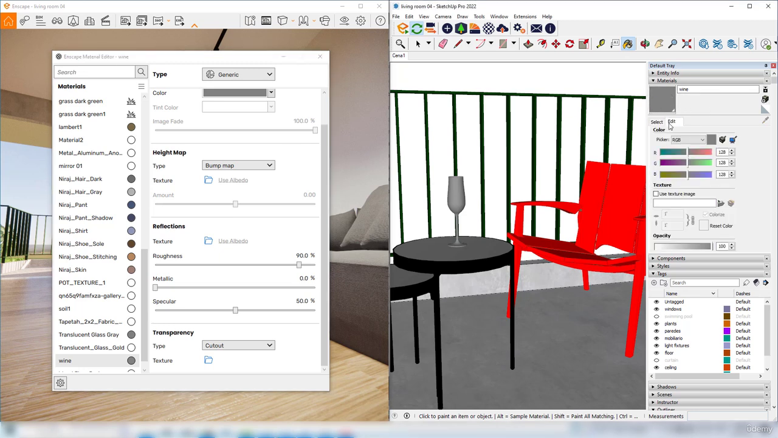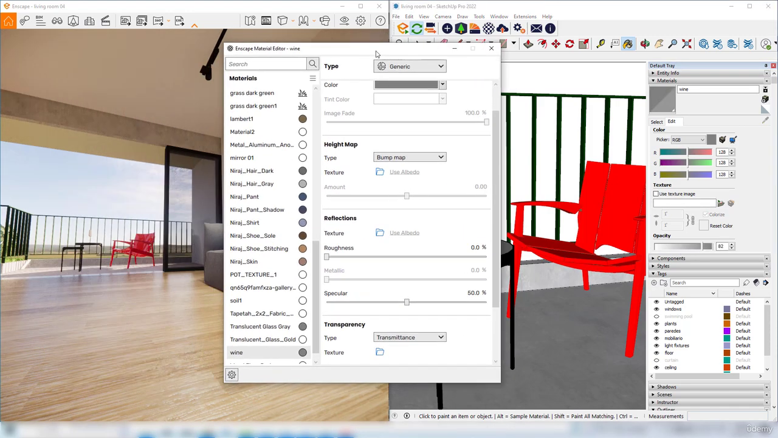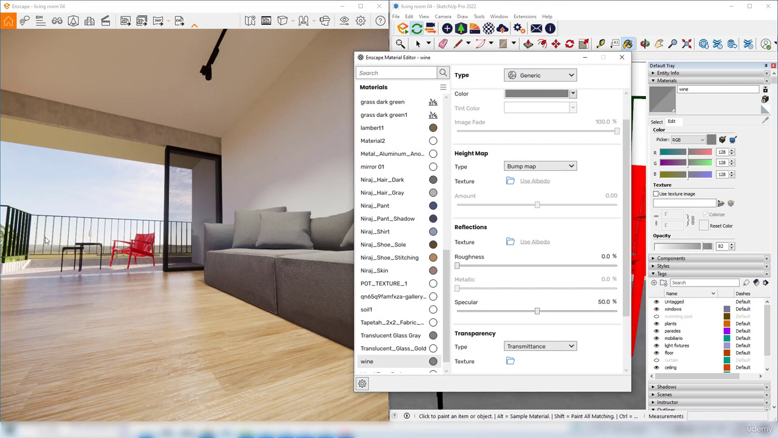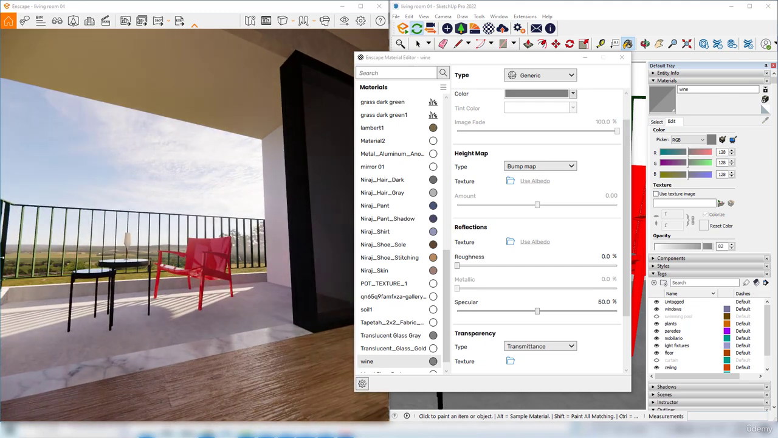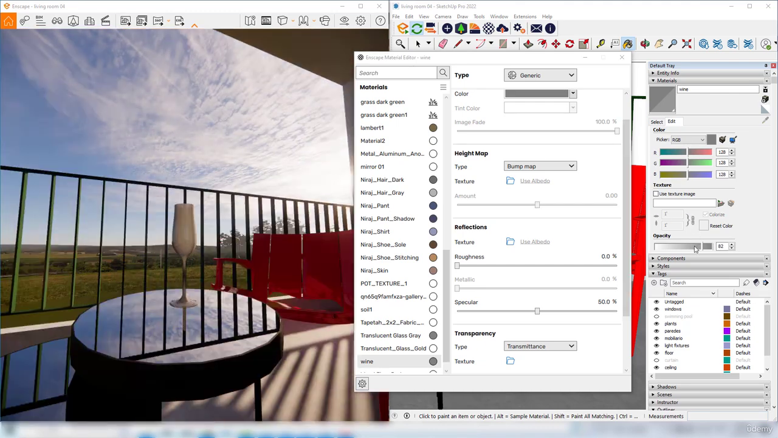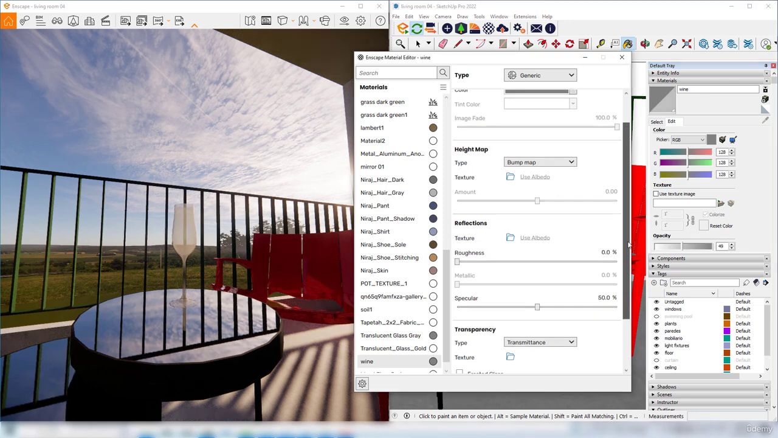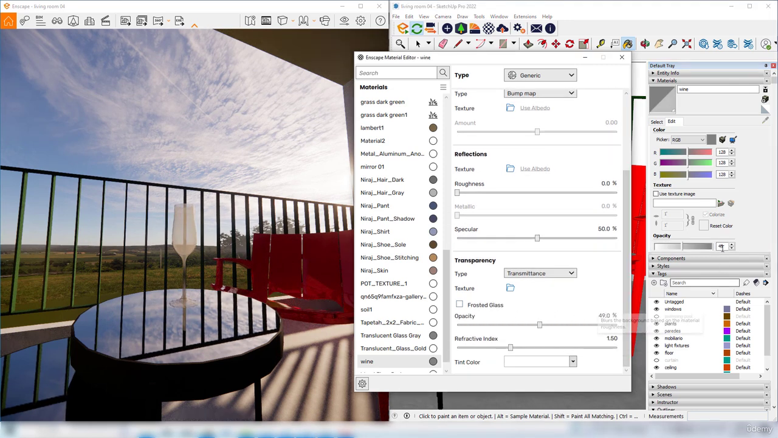So if we click here in edit and change the opacity, I'll move this window here so we can see, and I'll also zoom in here in our glass object. If we decrease this opacity, it's actually working, and we can see here that we have the same parameter up here and also in the Enscape material editor, and we can change this value either here or here.